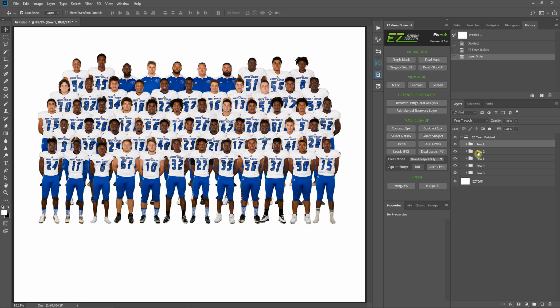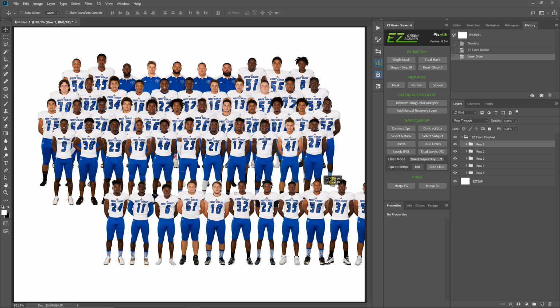So to move things around, if you want to move an entire row, select the entire group that you want to move. And then, very important, if you want to move a whole row, make sure you go into the Move tool and uncheck the Auto Select. And then you can move the whole row if you're on the folder.